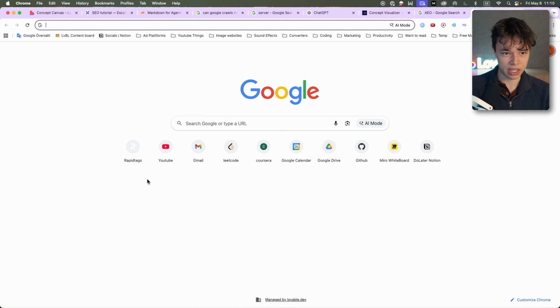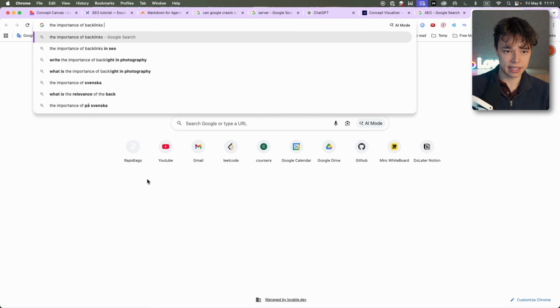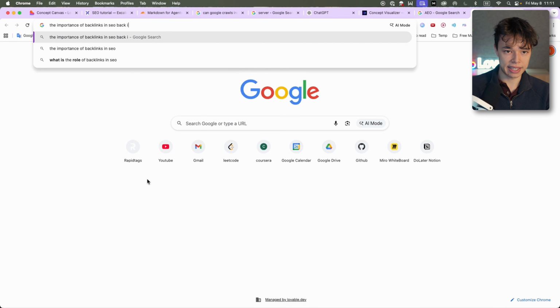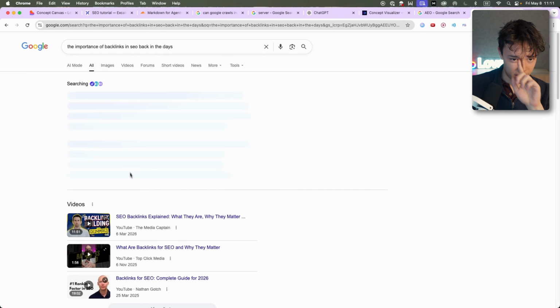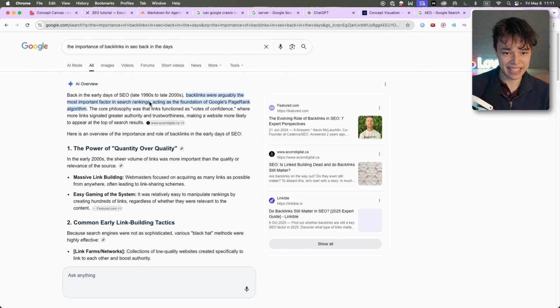So maybe I can just pull this up. The importance of backlinks in SEO back in the day. Maybe we can have some explanation here quickly. Back in the early days of SEO, late 1990s or early 2000s, backlinks were arguably the most important factor in search rankings, acting as the foundation of Google's PageRank algorithm. The core philosophy was that links function as votes of confidence, where more links signal greater authority and trustworthiness, making a website more likely to appear at the top of search results.